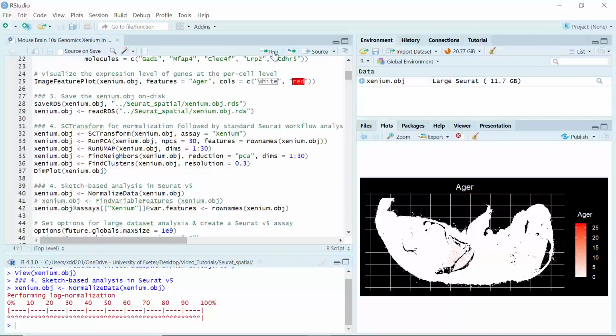So after the data normalization, we identify the variable features. Normally we use the FindVariableFeatures function to identify variable features for downstream analysis. If we perform single-cell RNA sequencing data analysis with the FindVariableFeatures function, we normally identify 2,000 genes as variable features for downstream analysis. But today, in this dataset, we only have 379 genes. So we are not going to run this function.